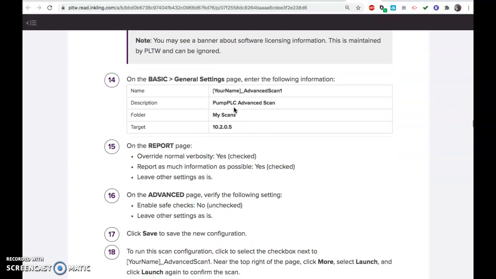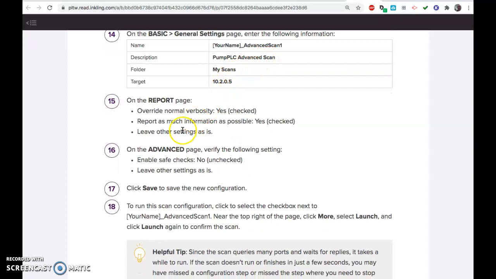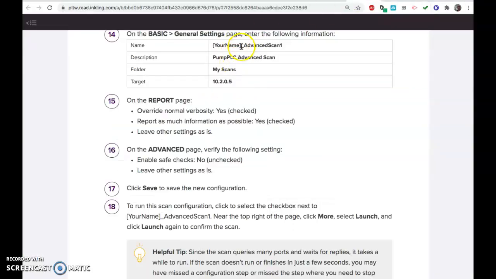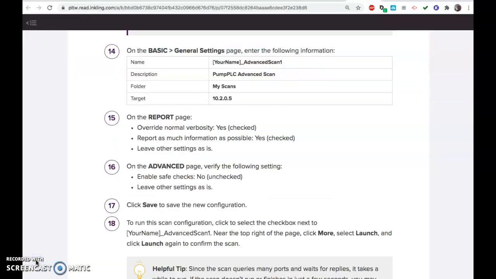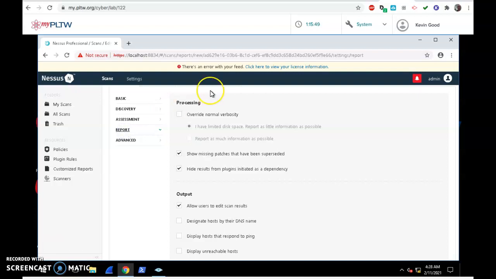Then on our basic general settings, we're going to enter all our information here. You do have to enter this carefully, and we'll see what cool stuff comes out afterwards. So under our general settings, we're going to do my name's. Okay, good. I'm going to fill this out. I'll pause it while I do. So I typed this stuff in, and then we're going to go to the report page here.